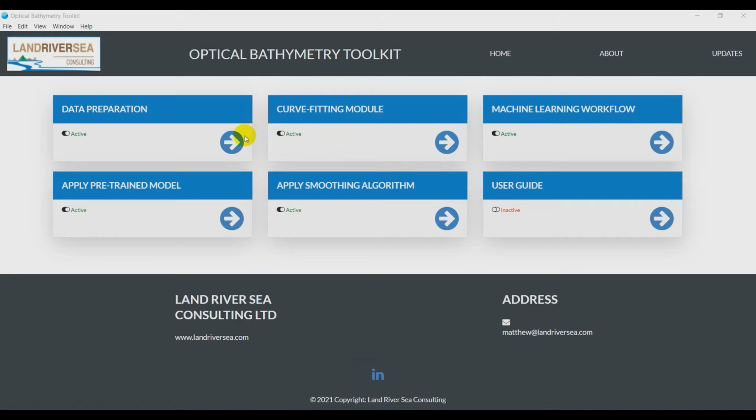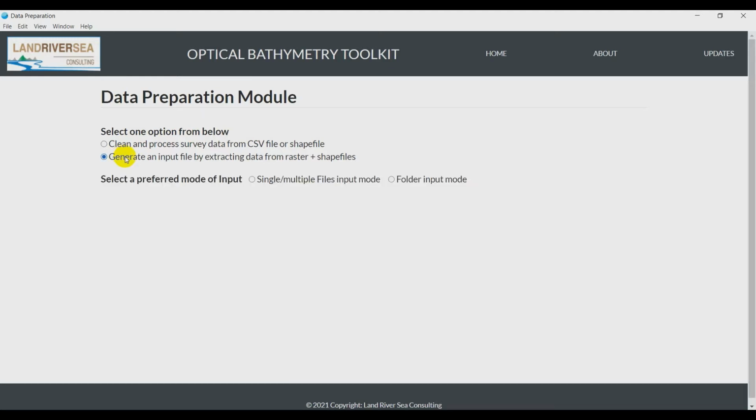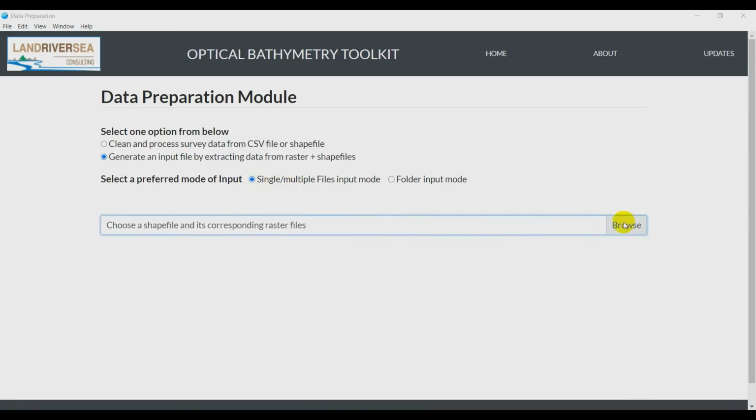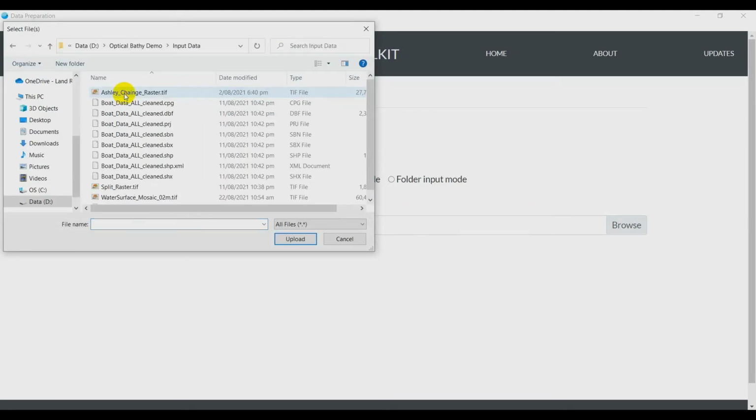So we simply navigate to the data preparation module. Now once we're in the module, it gives us two options. Firstly, to clean and process survey data, or our second option, which we're going to use today, is to simply generate an input file by extracting our data from raster and shape files. So we have two input modes. The first mode is to use our single or multiple file input mode. For this one, we just simply navigate to the folder where the data is stored. And you can have it stored in multiple locations as well, and we just have to select the files which we're going to be using for the analyses.